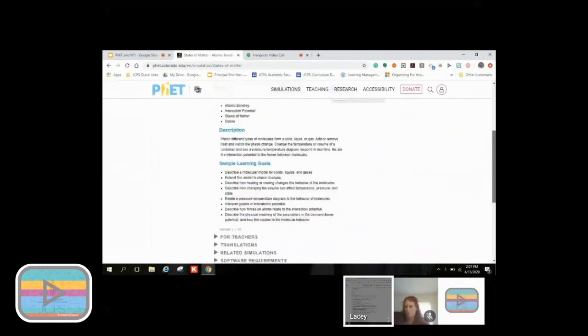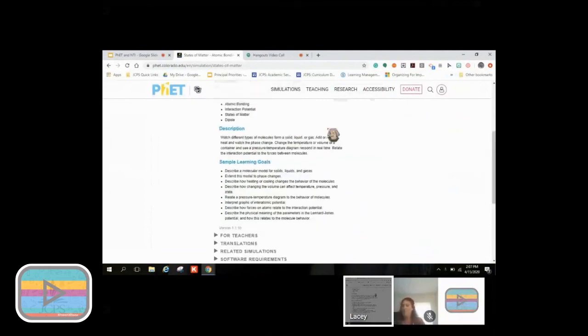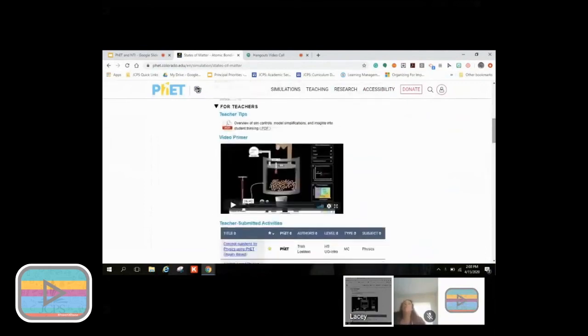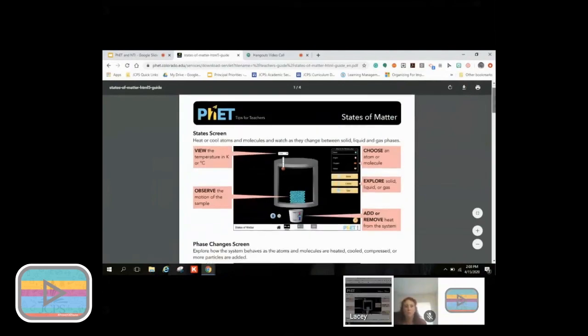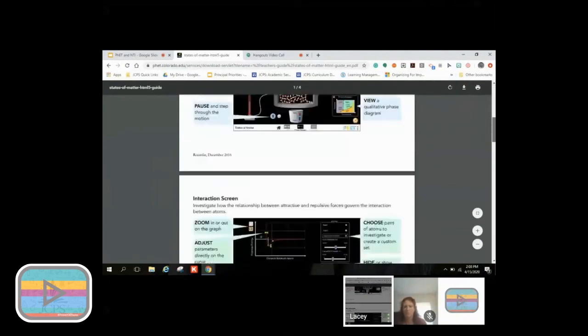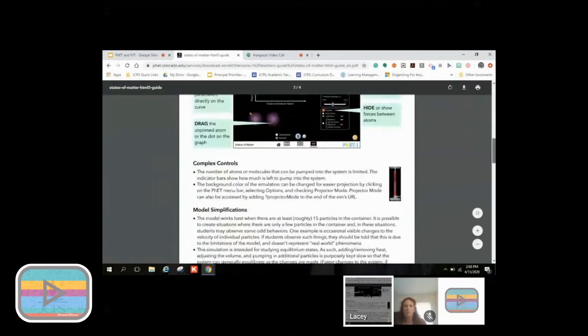Those sample learning goals are a great place to start when you're thinking about what your learning goals are for your upcoming instructional unit in NTI. But then the next tab is for teachers, and this is great. Every PhET simulation has a teacher tips PDF. Not every PhET simulation has a video primer, but if I click on a teacher tips PDF, it takes me to a PDF walkthrough of exactly how to use that PhET simulation.